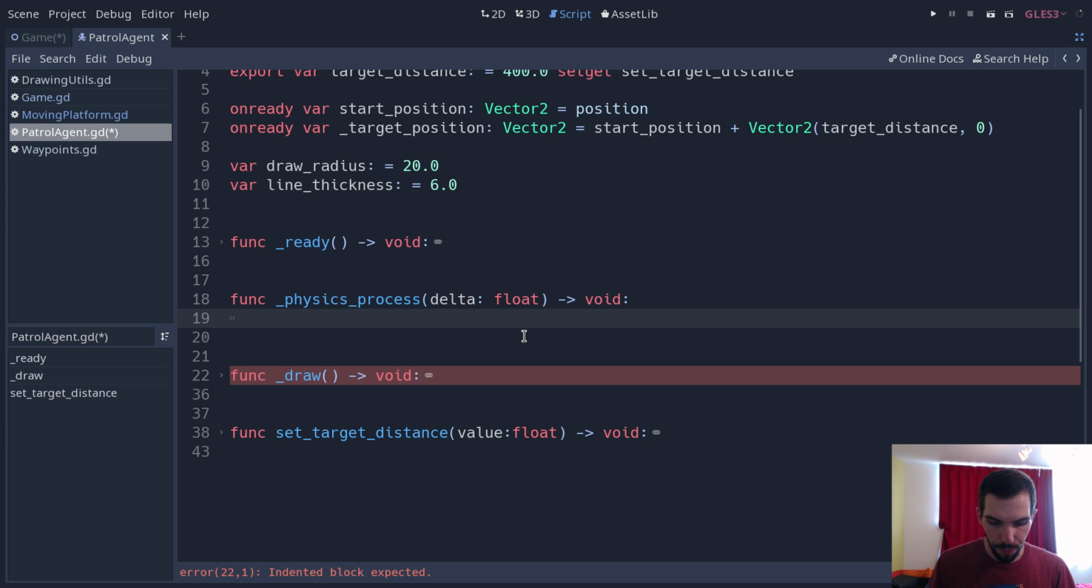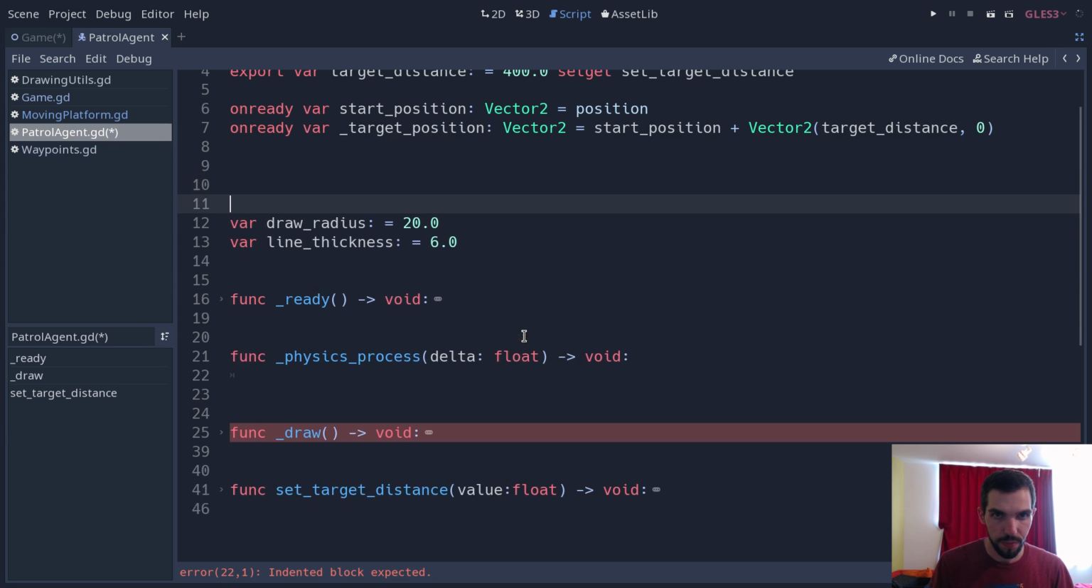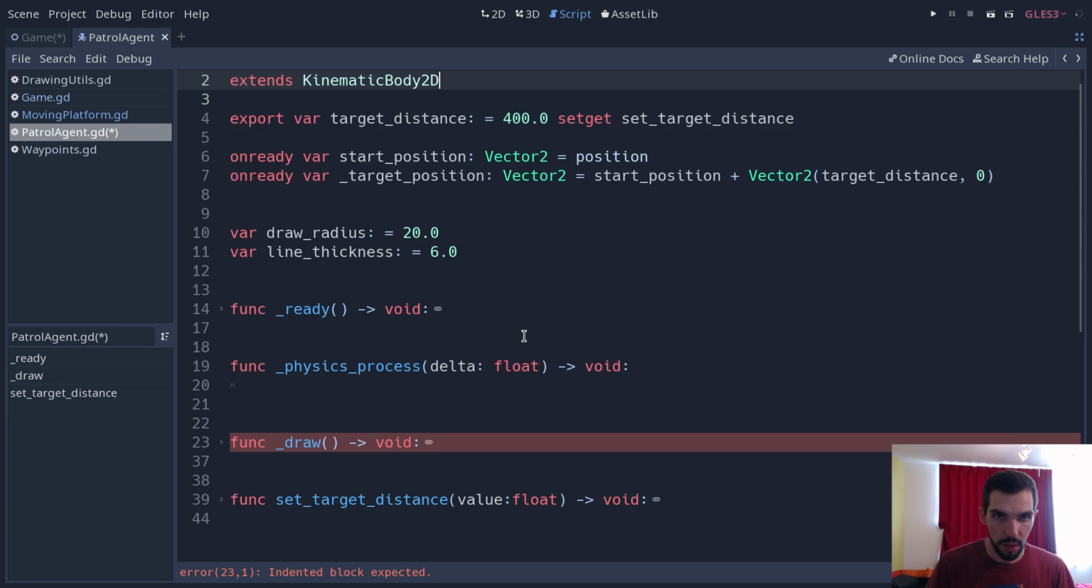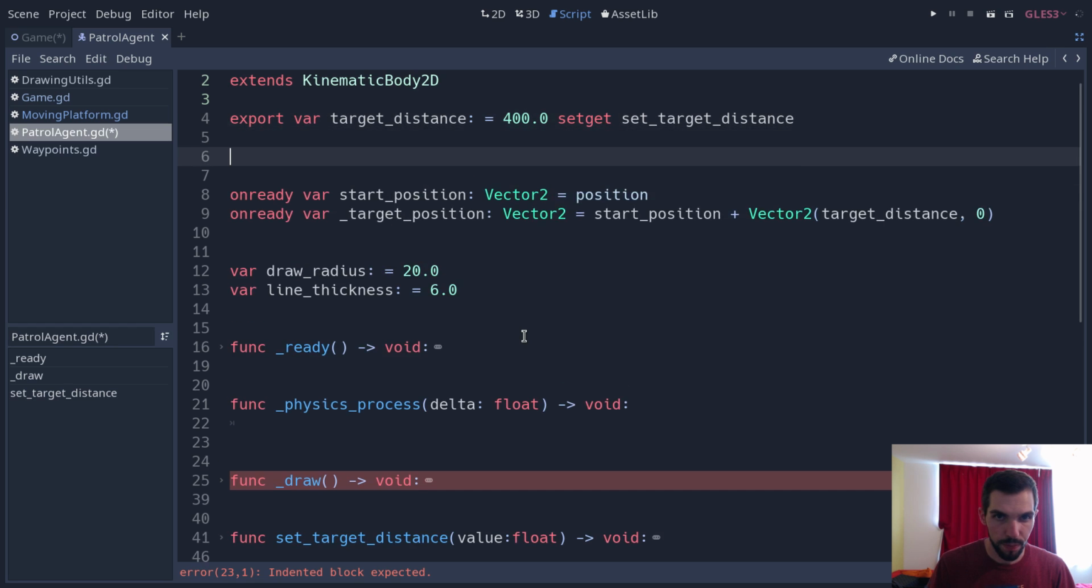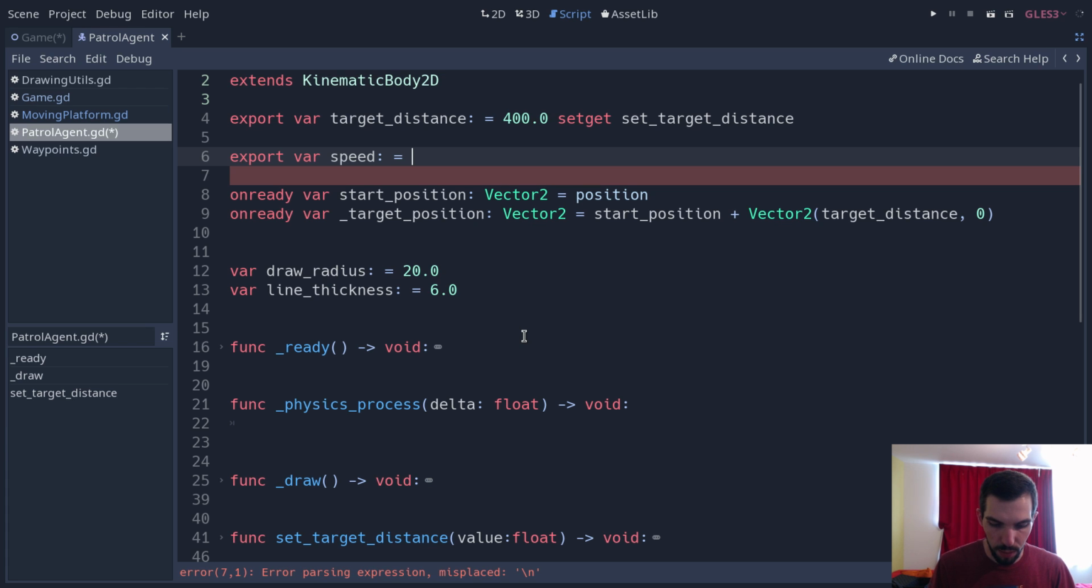Okay, so the character should have some other exported variable. Speed. Set it to 300 pixels per second.